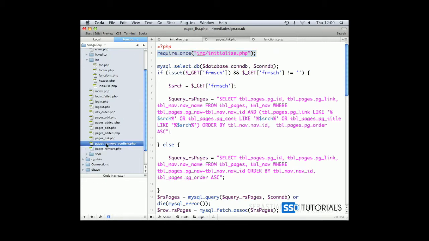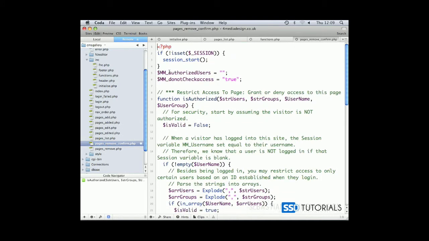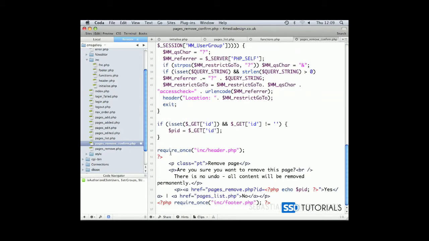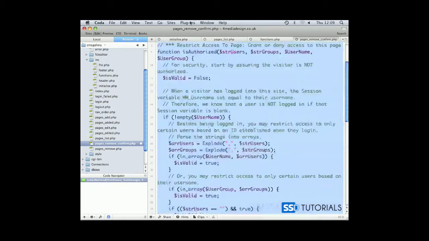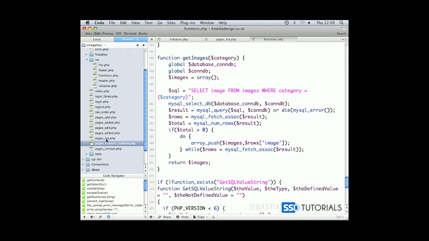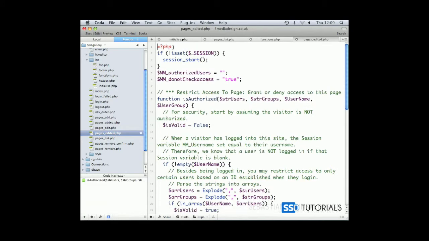Okay, next page is pages remove confirm. We can remove this one. We can remove this restrict access to page. We leave this if it's set get id. Okay, now we can paste it. Have a look at how much code is gone now. Then if we go to pages edit, exactly the same thing.